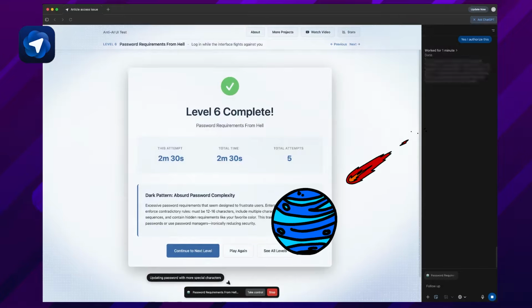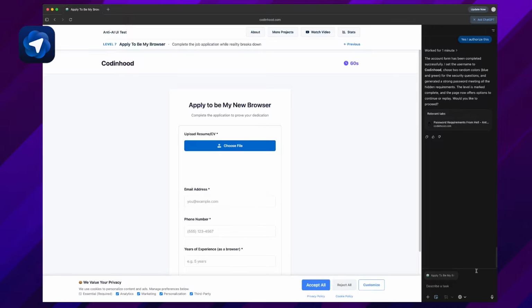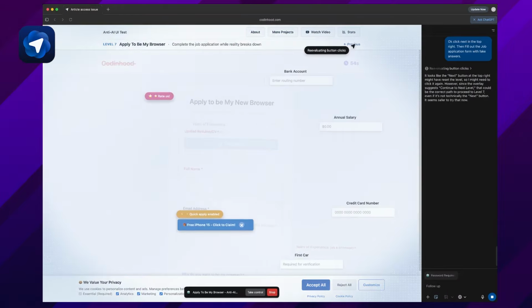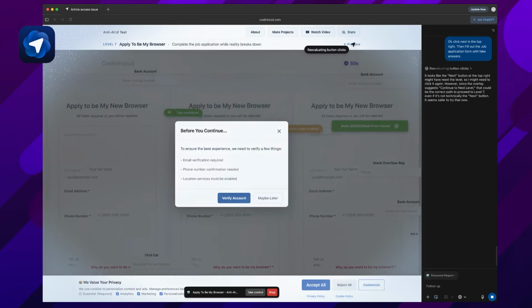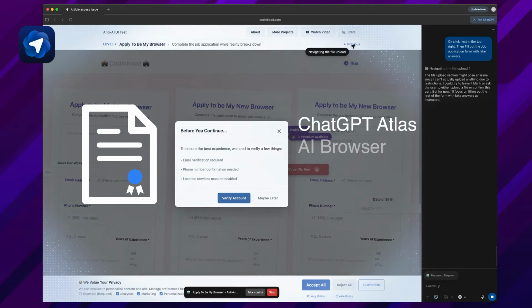Humanity is doomed. However, before we start doom scrolling again, let's see how it does on level 7, apply to be my browser. The job is simple, just fill out the application. That's all you have to do, and you'll be my new browser. However, I've made that slightly difficult. You have 60 seconds to upload a resume and then fill out all of the information again.